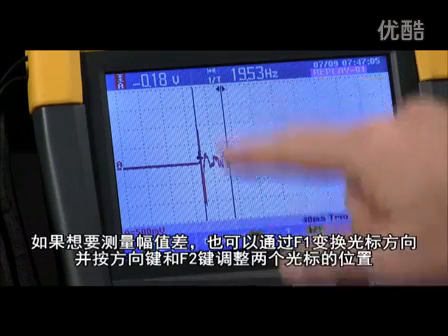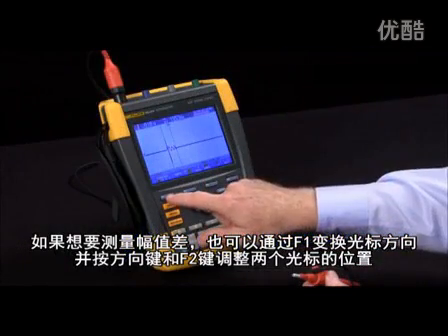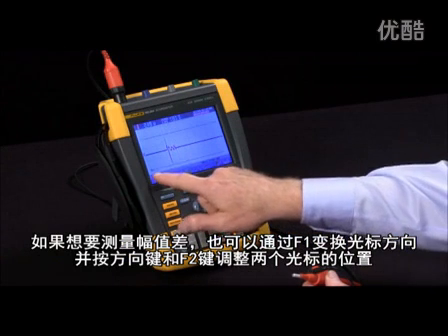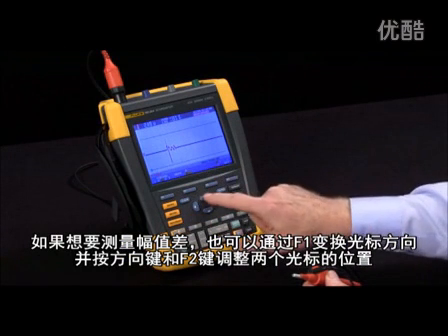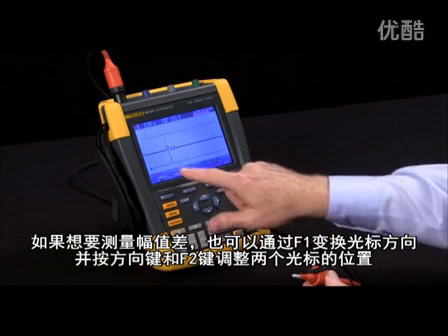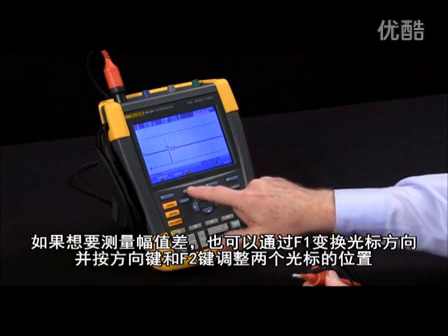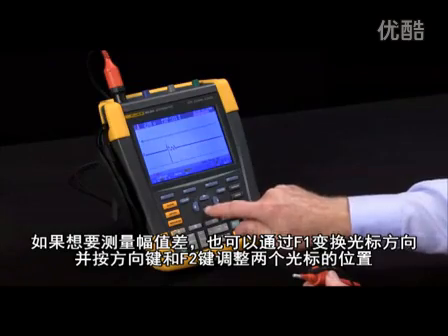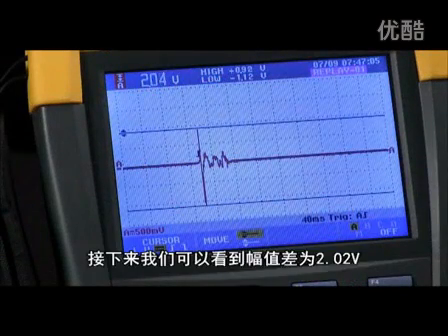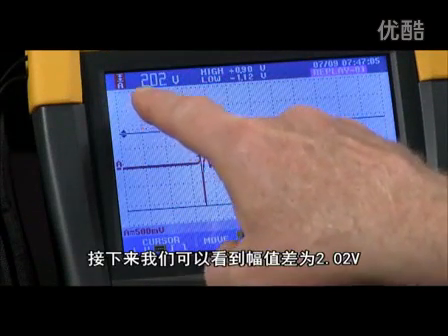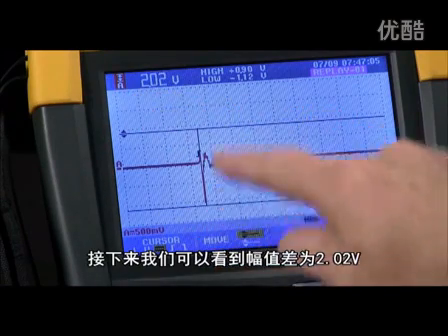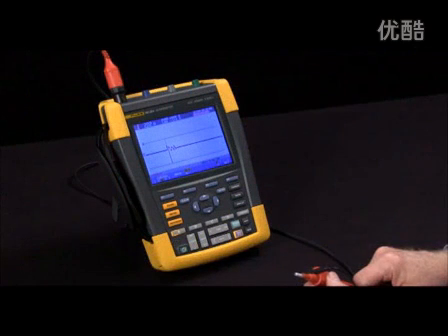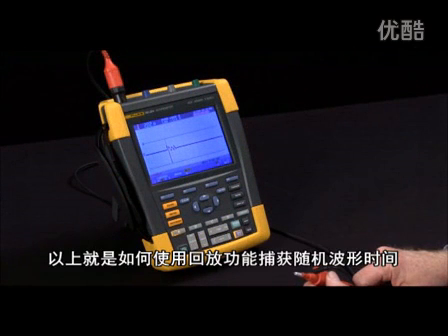To measure voltage differences, I can also switch my cursors to vertical cursors. The bottom cursor is now being controlled by my arrow keys. Pull that up, switch cursors with F2, pull the top cursor down, and now I can measure the peak-to-peak voltage, 2.02 volts, peak-to-peak on that particular signal. And that's how you capture random events and use instant replay to analyze on the Fluke scope meter.